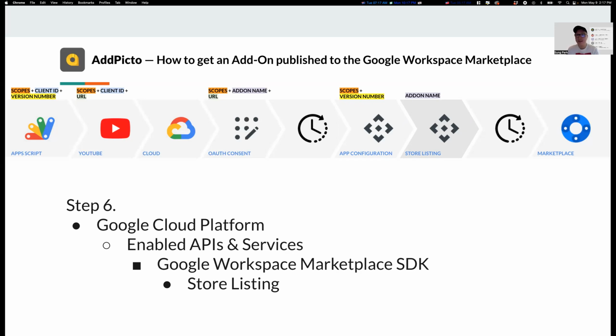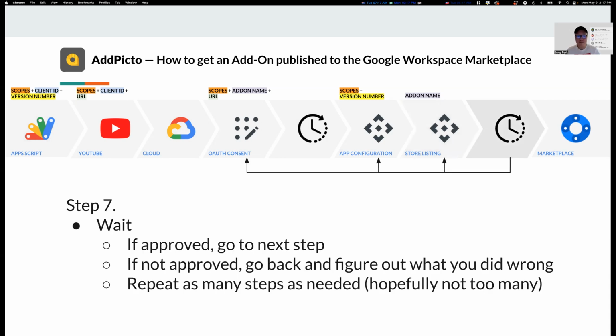And again, let's say you do all of that and then you submit. Once you submit, then you wait again. And if everything gets approved, then congratulations, you're done. But if you get rejected, you have to figure out exactly what you did wrong, correct that thing, and then resubmit. So again, I highlighted all of these things to show you that the scopes need to match in the app scripts, in the YouTube video that you will upload, in the OAuth consent screen, as well as the app configuration screen.